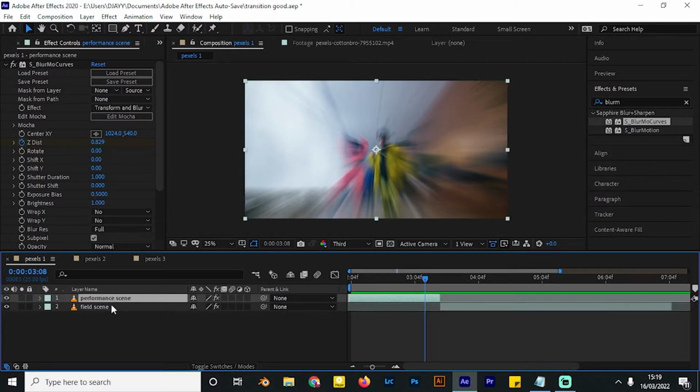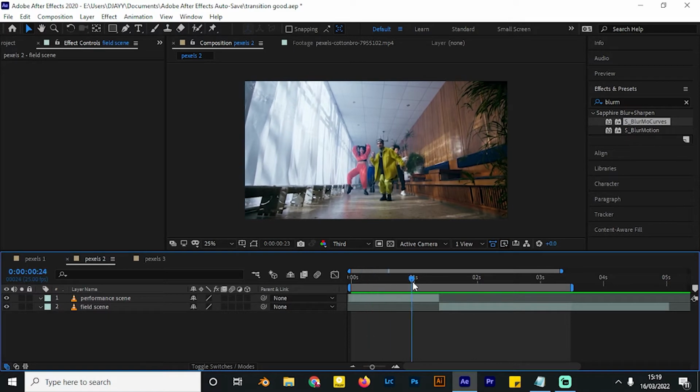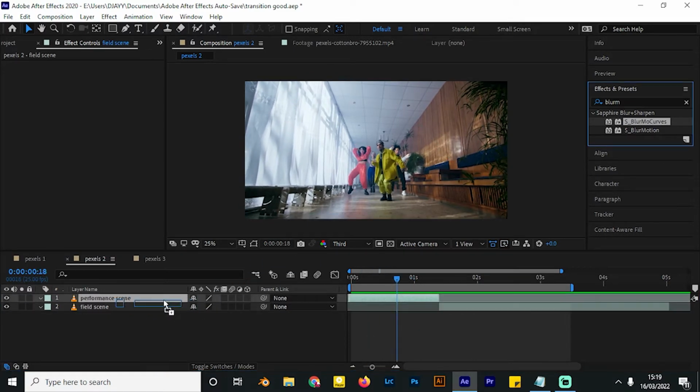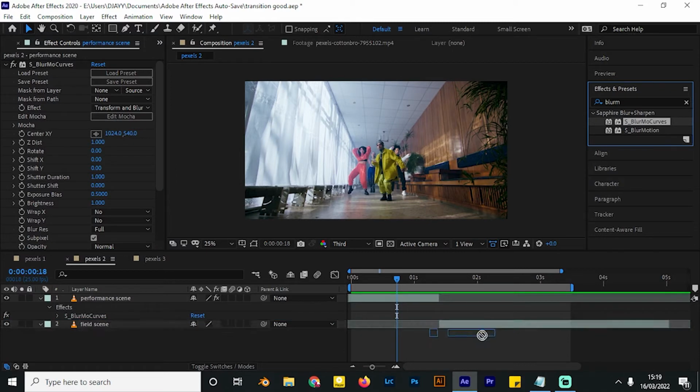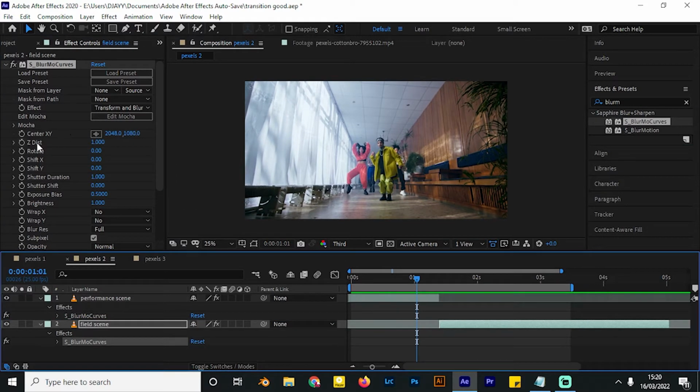Now for the second one, I'll be showing you more or less the same, but now we shall be shifting on our y-axis. We're going to be working with the same clip. Now for this one, we'll just drop the same effect on both scenes, and then I want us to do a transformation along the y-axis instead of the z axis.